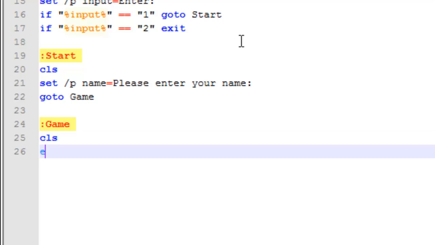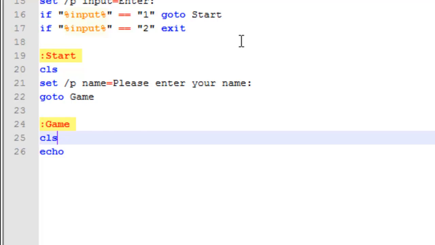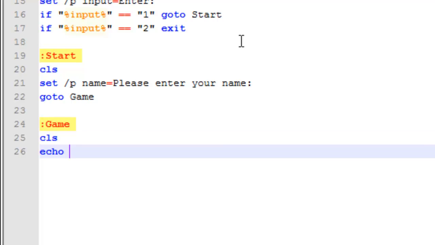Okay, so then we can go ahead and say echo, after writing the clear screen command. So echo hello percent name. So then we just put the variable, hello, for in my case hello Wyatt. So then let's see, what would be right after that? You are starting a game.